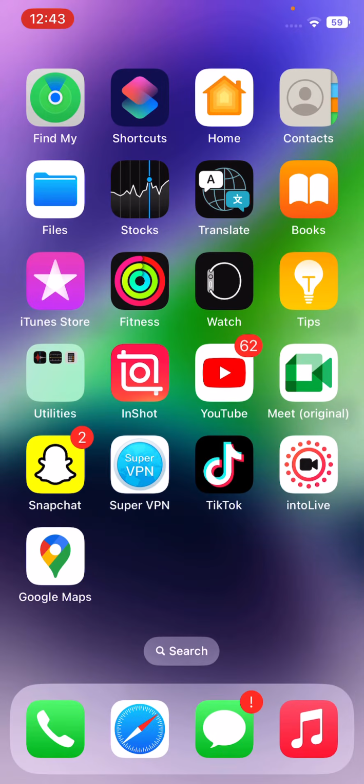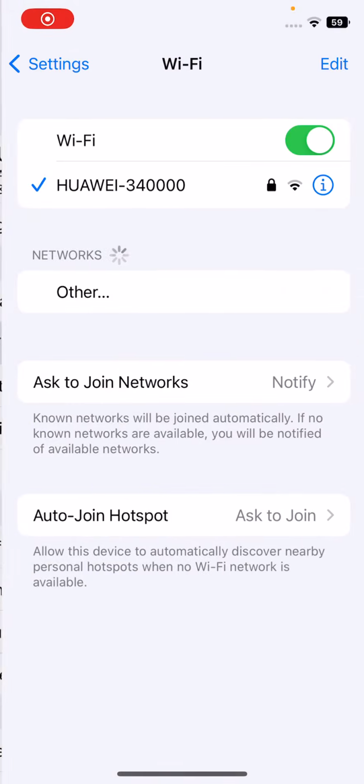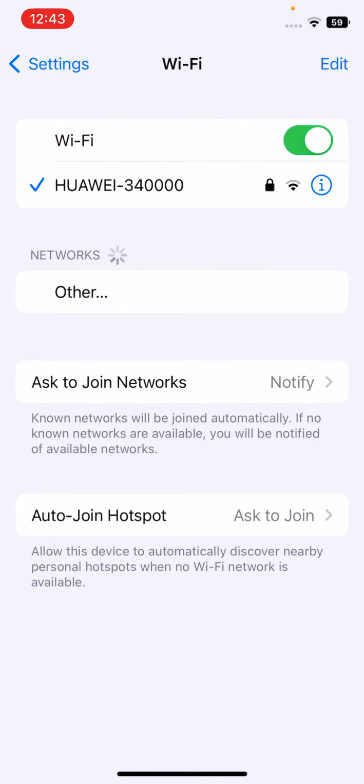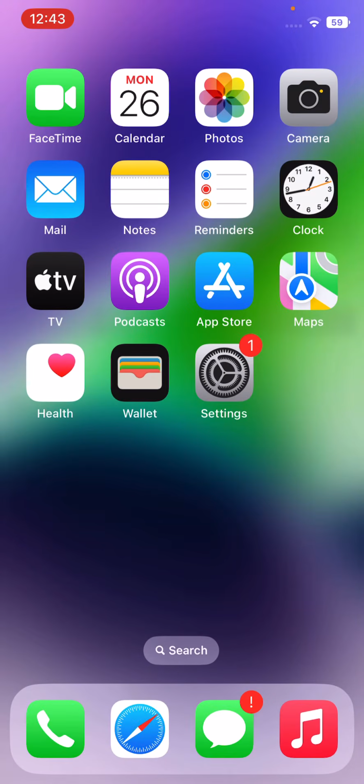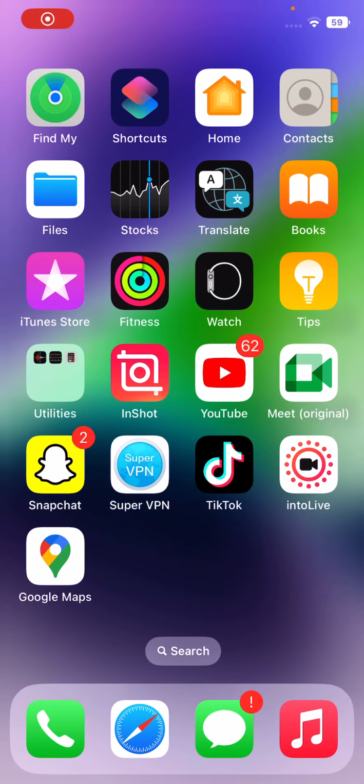the server, check your internet connection. So connect your phone to a strong internet connection. After connecting to a strong internet connection, solution 3 is quit the YouTube app and then restart iPhone. So I have opened YouTube, so quit the YouTube app and restart iPhone.